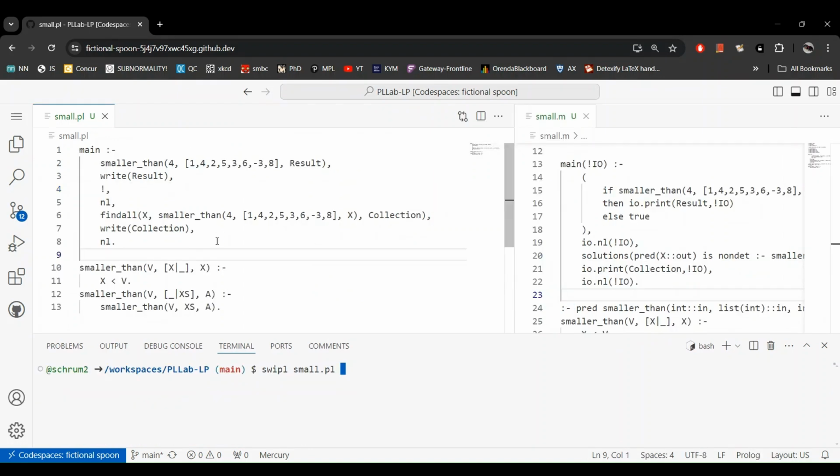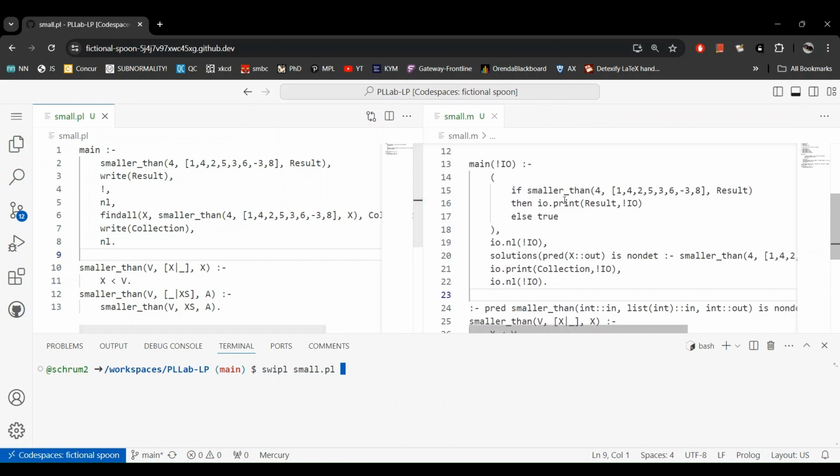In Prolog, the most similar higher order predicate to the solutions predicate that Mercury has is the findall predicate. It is still a higher order predicate. Its usage pattern is a bit different. So I have a main predicate here, and I am not just calling findall. I also have a bit of code that calls smaller than in isolation. This is to copy what I have in the Mercury version.